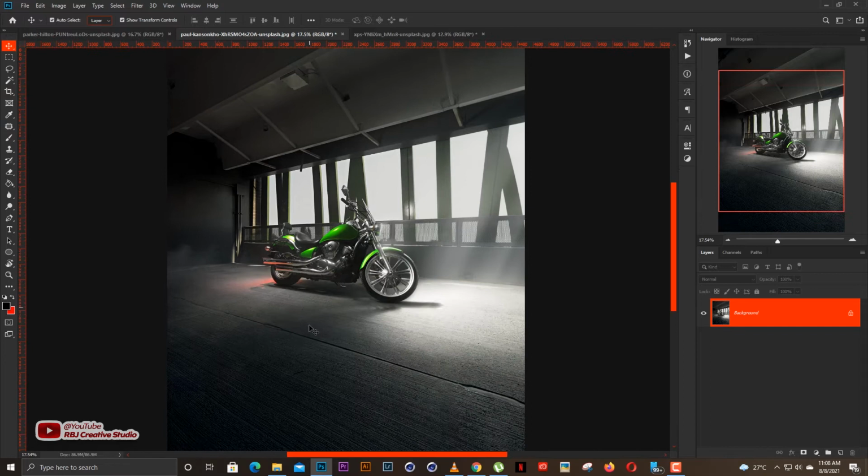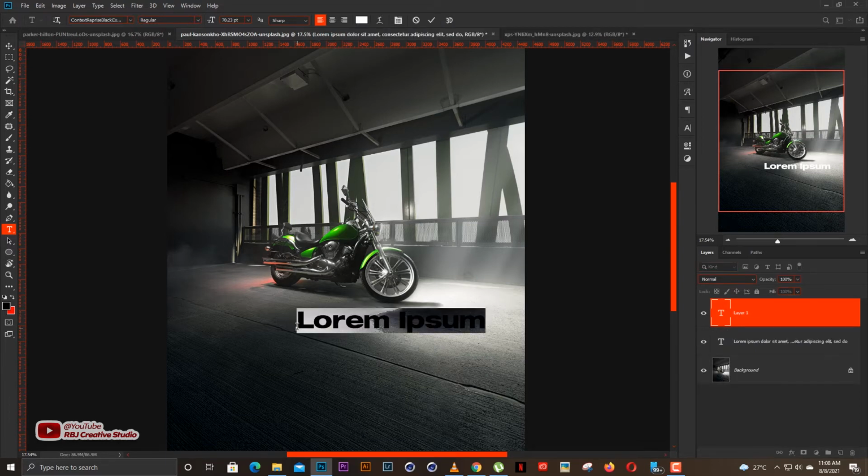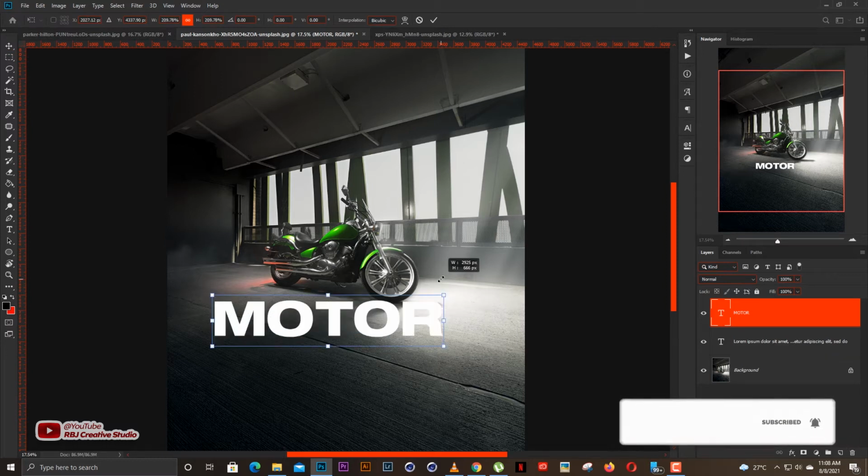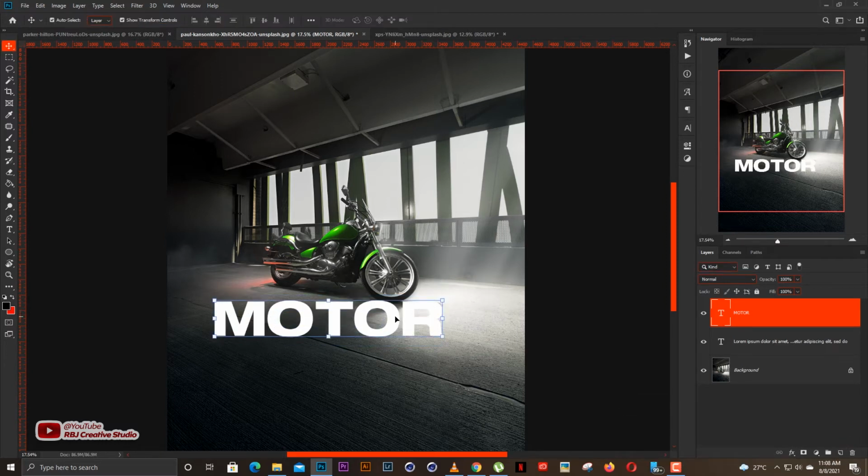So today we're going to create a perspective text as I said earlier on. So first choose your text tool, click on the image real quick and type what you want to type. So I'm going to type motor, M-O-T-O-R. Then click on enter. So after clicking on enter, you scale the text up just to fit what you want to do.